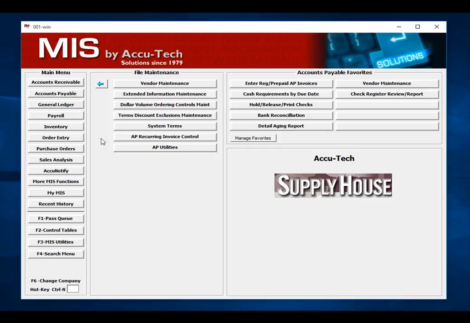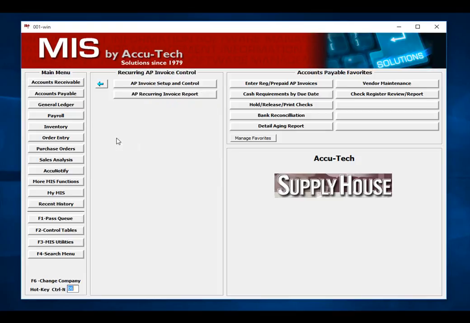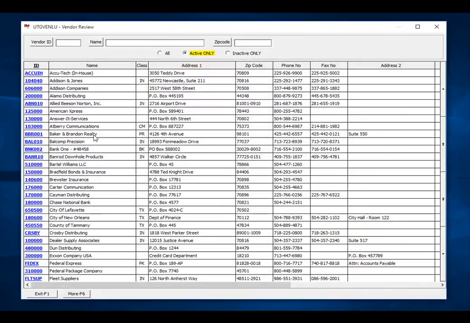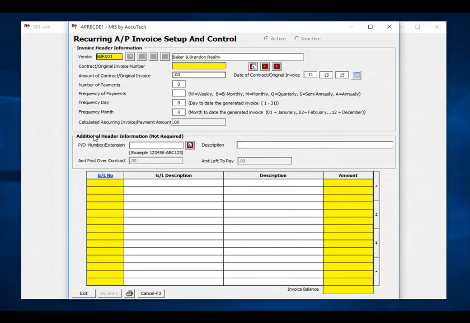First, you'll need to set up the recurring invoice. We're on the file maintenance screen here in accounts payable, and we'll choose the recurring invoice control. Then we're going to go ahead and choose the AP invoice setup and control option. Next, we'll enter our vendor and we'll choose Baker and Brandon Realty. Next, the system will ask for a contract or original invoice number.